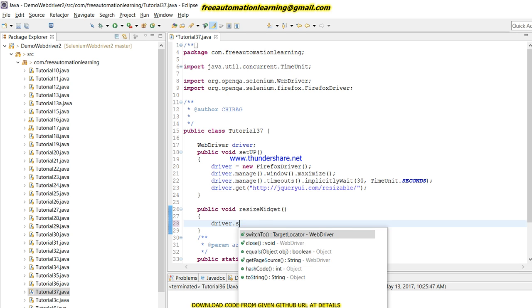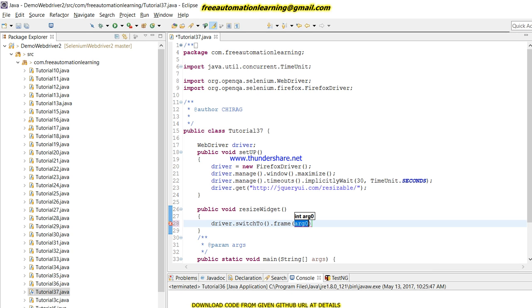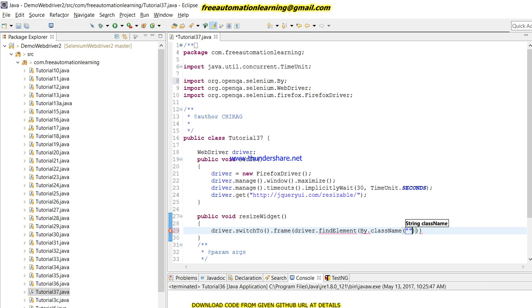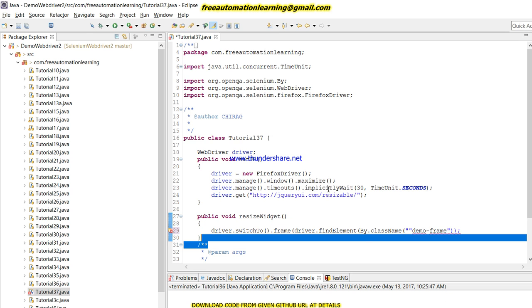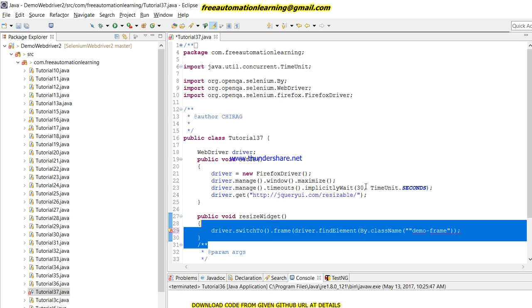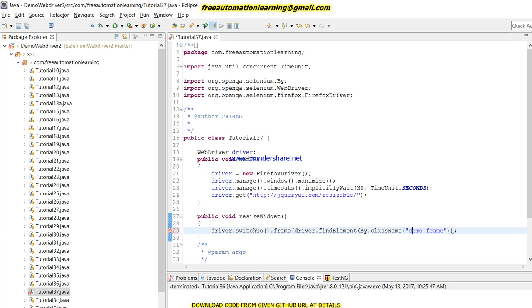So first, driver dot switch to frame by driver dot find element by dot class name. This is my class name. What is the issue with this? Just give me a moment. Yes, this would be the thing. And just give me this output. I close this bracket here.